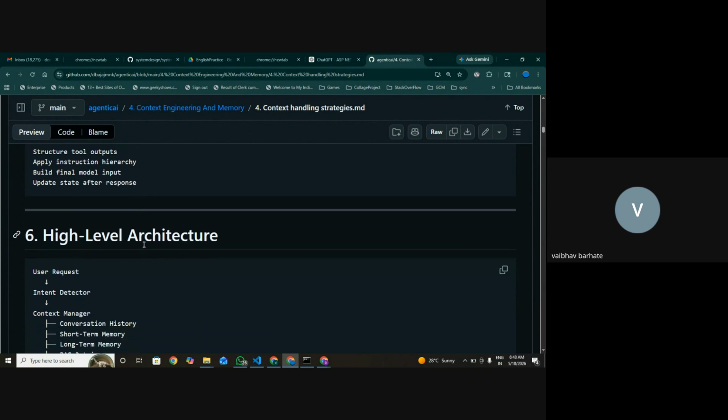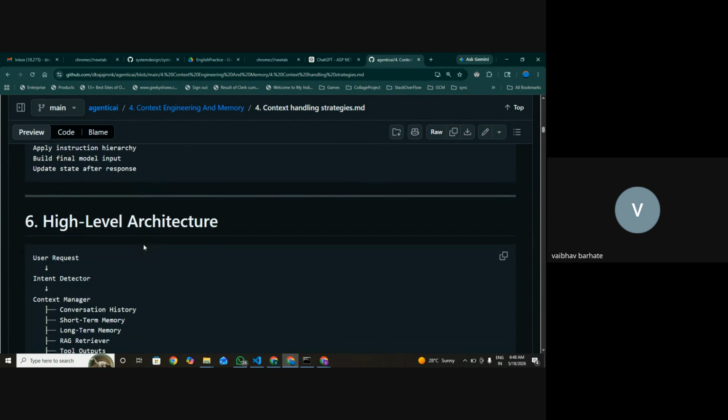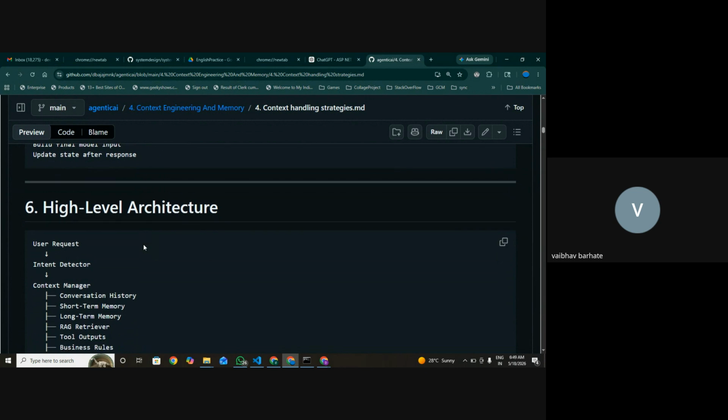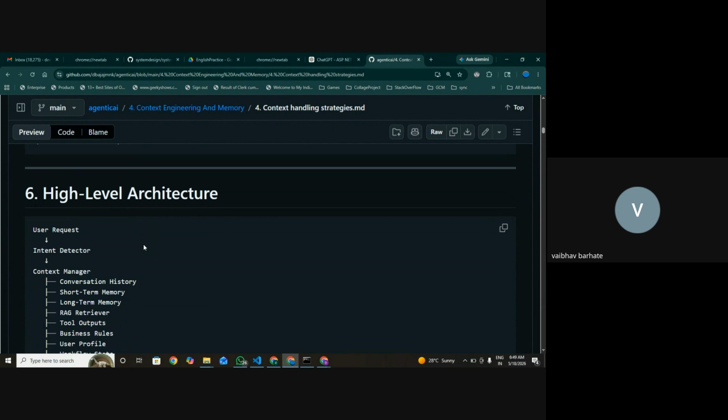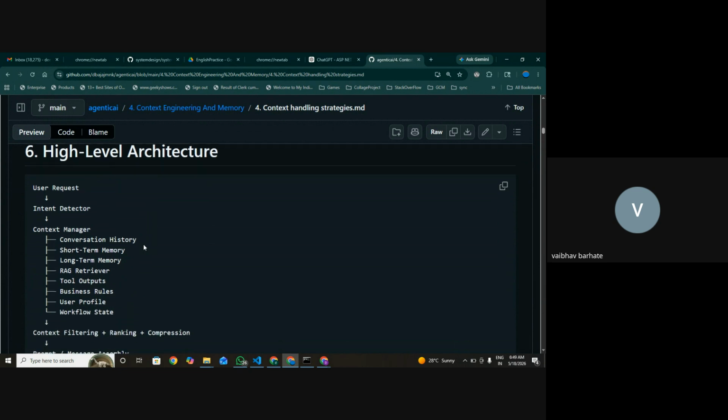High level architecture. A user request comes in, an intent detector will be there, then the context manager, conversation history, short-term memory, long-term memory, RAG retriever, tool outputs, business rules, user profile, and workflow state. The intent detector will be there, then context.